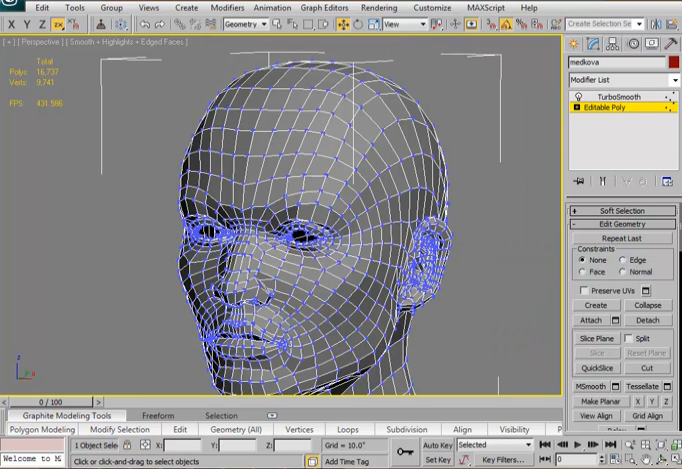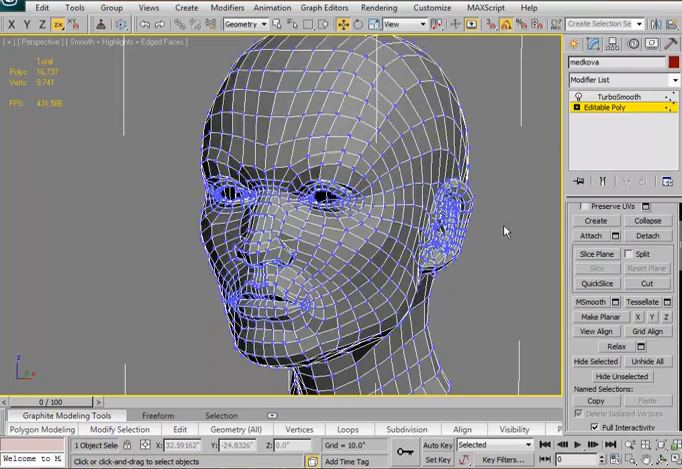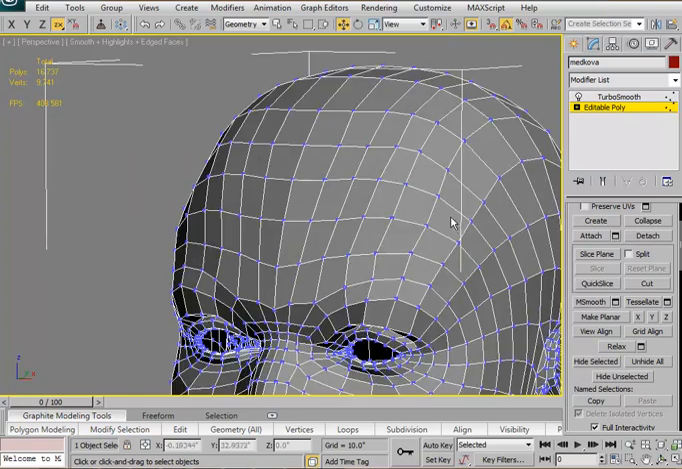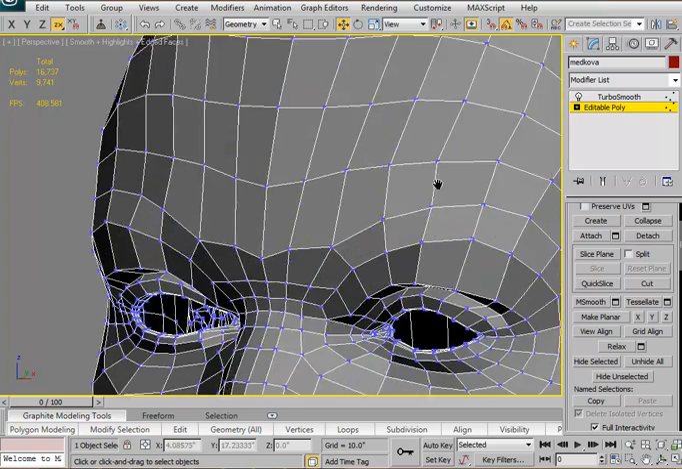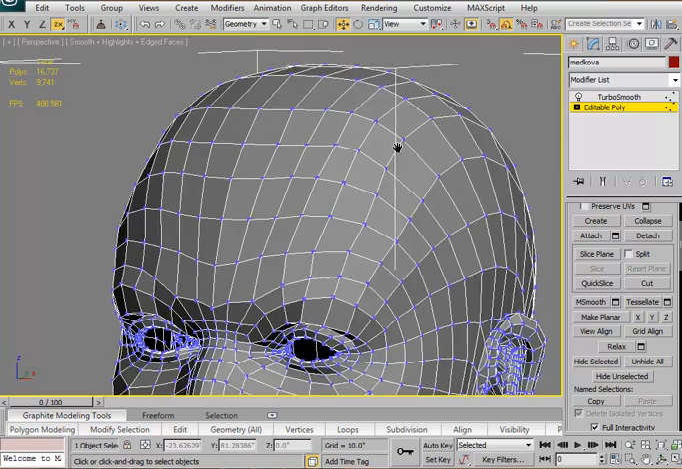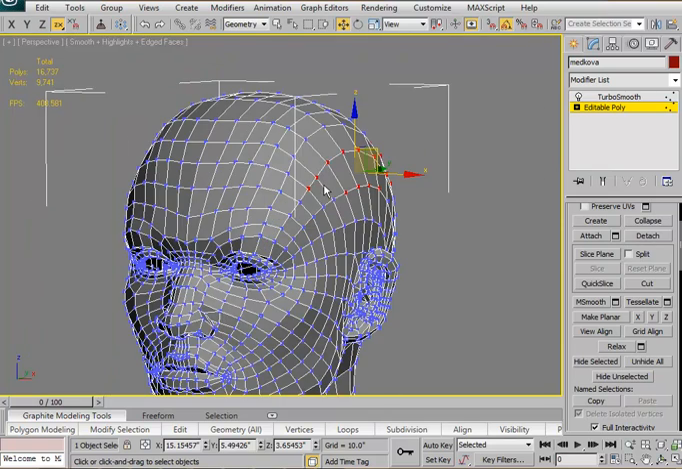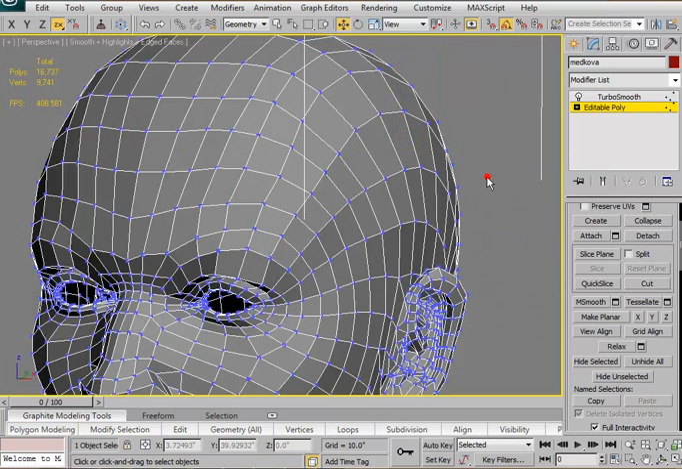Thought of doing a simple video on a trick that you can do to change the wireframe color when you're modeling. As you can see here, normally the wireframe appears in white and I kind of don't like that, so there's a simple way to change that.